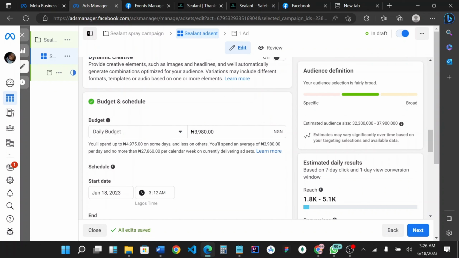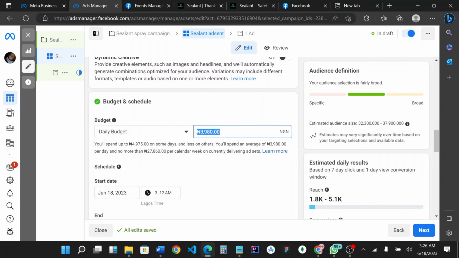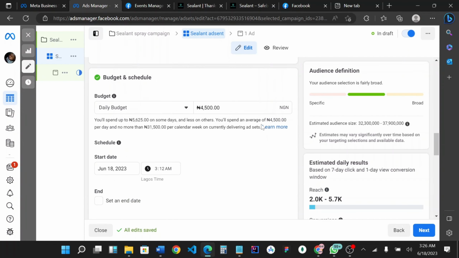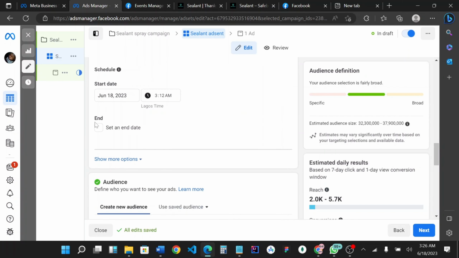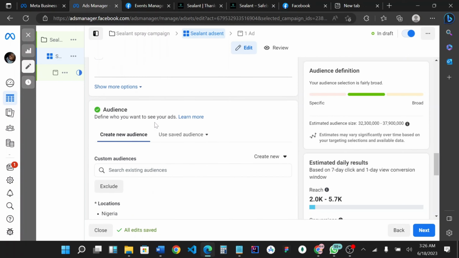Okay, this is the budget. If you are cool with this amount, you can continue. Otherwise, you can edit it. This is a daily budget. Let's say I make it 4-5. I want it to start immediately. I don't want to set an end date.